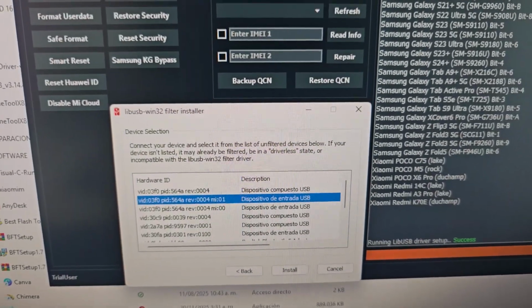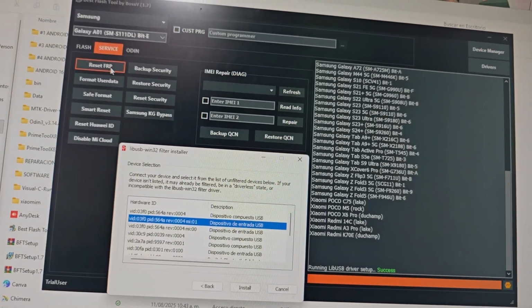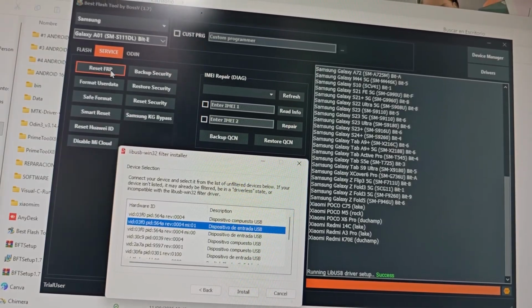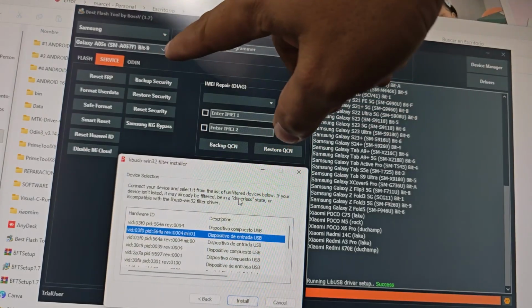If the program doesn't recognize it, but it does, don't worry. Don't click anything. First, we're going to turn off the phone. We're going to turn it off. It's off now. Let's wait. Then we select our model according to the reference.